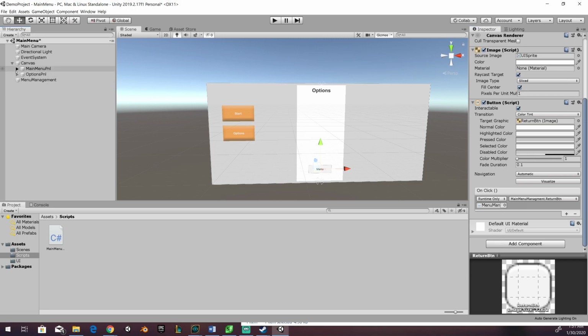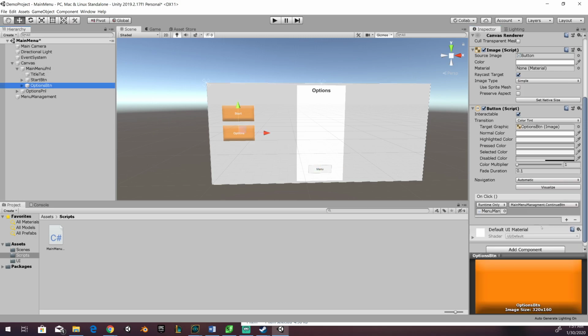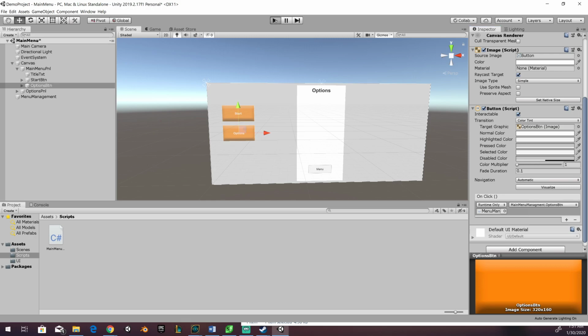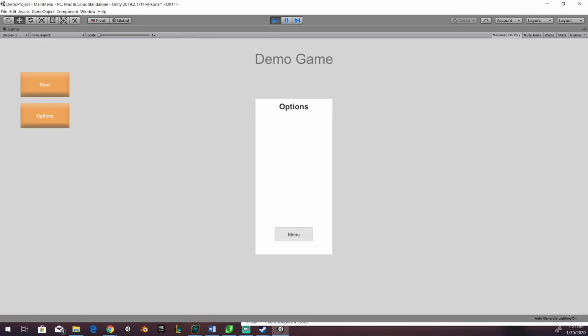Now for our main menu panel, we're going to have to go under the options, and it already remembers, since we duplicated off of the other button, it remembers the menu management. We're just going to have to switch what it's using. It's no longer going to continue. It's going to open the options. Now when you click, the options menu disappears, and we get back to our main menu. When you click options, it appears, and we can switch between those two panels.